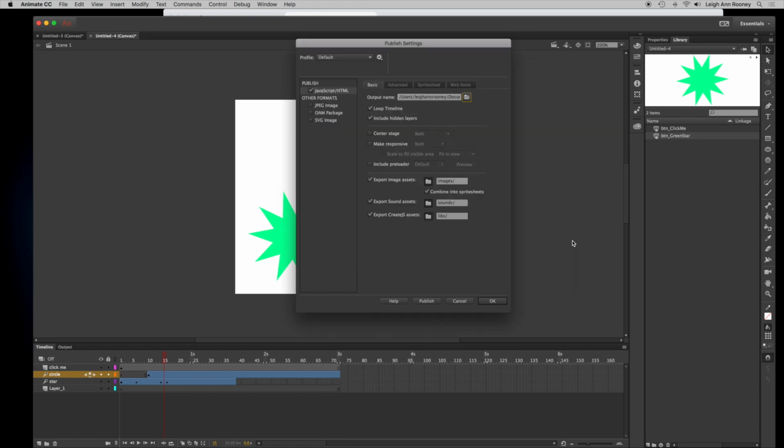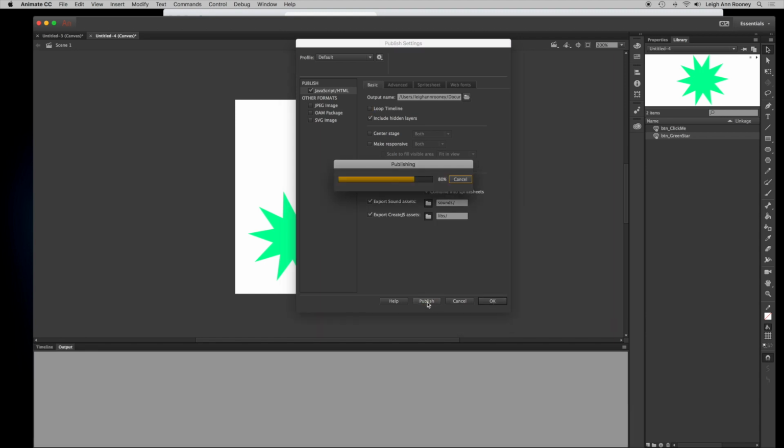And press save. Now it hasn't actually published it yet. So what you probably want to do is uncheck loop timeline, because imagine this being in a website. If it was looping over and over again, it would probably drive everybody crazy, and you want people to click on your stuff, not be annoyed by your stuff. So probably uncheck loop timeline unless you really want it looped, and then you press publish, not just OK. You want to press publish.